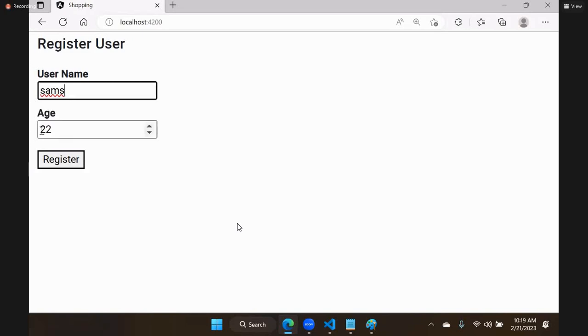Suppose I am not entering age, then it will not work again. I am entering the age. Now it is working fine. Now the point here is, how does the user know where the problem is? Okay, it is not working, but where is the problem? You can add a lot of effects. How does the user know where the problem is?